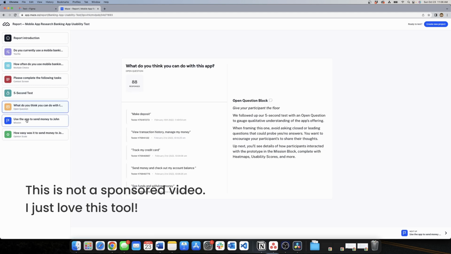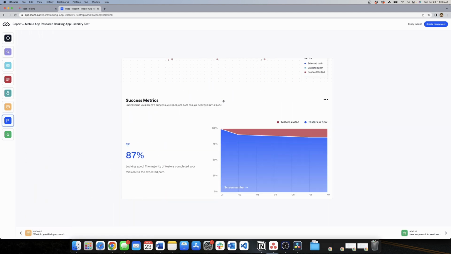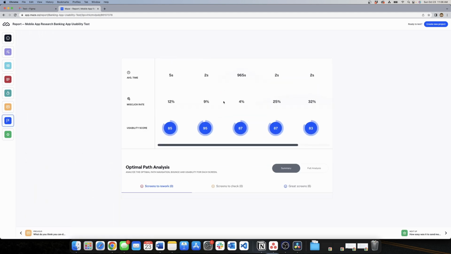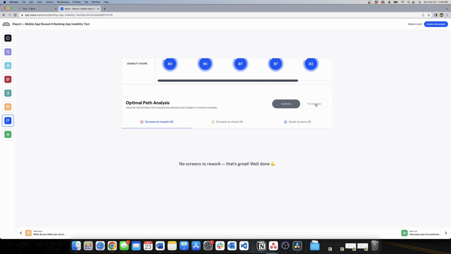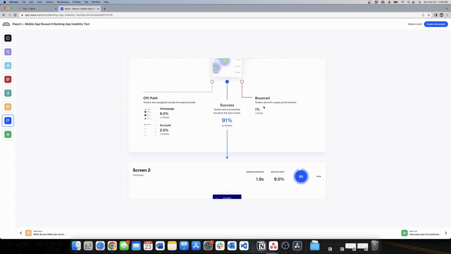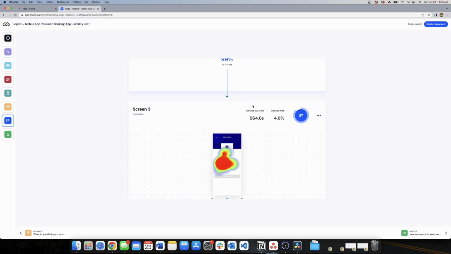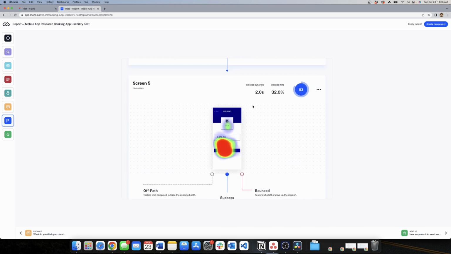you can see a heat map or a video recording of how people use your prototype. You can start getting data like number of missed clicks and time spent per task, and all fully remotely. Without further ado, let's get right into it.